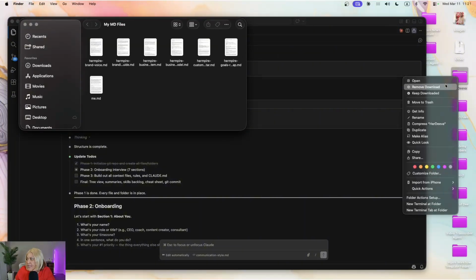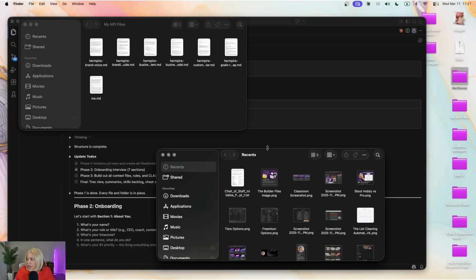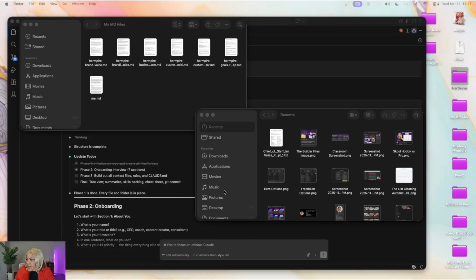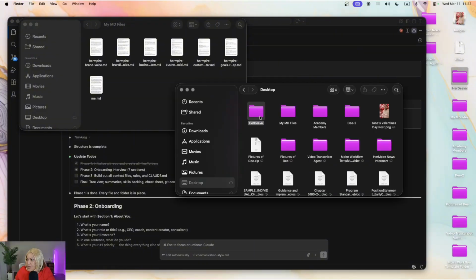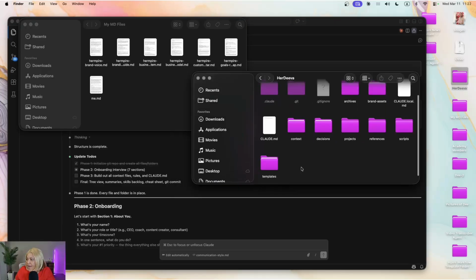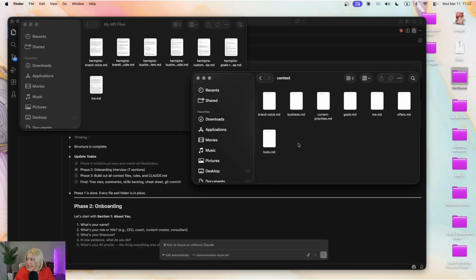So I want to open this up in its own window so you can see it. There we go. So now we go to the desktop, onto Her Diva. Now it made these folders for me. So the first thing I want to do is grab this file here and go into context. See how it said brand voice, and then it says the business doc and the current priorities and the goals and all of that. I kind of want to switch these out.